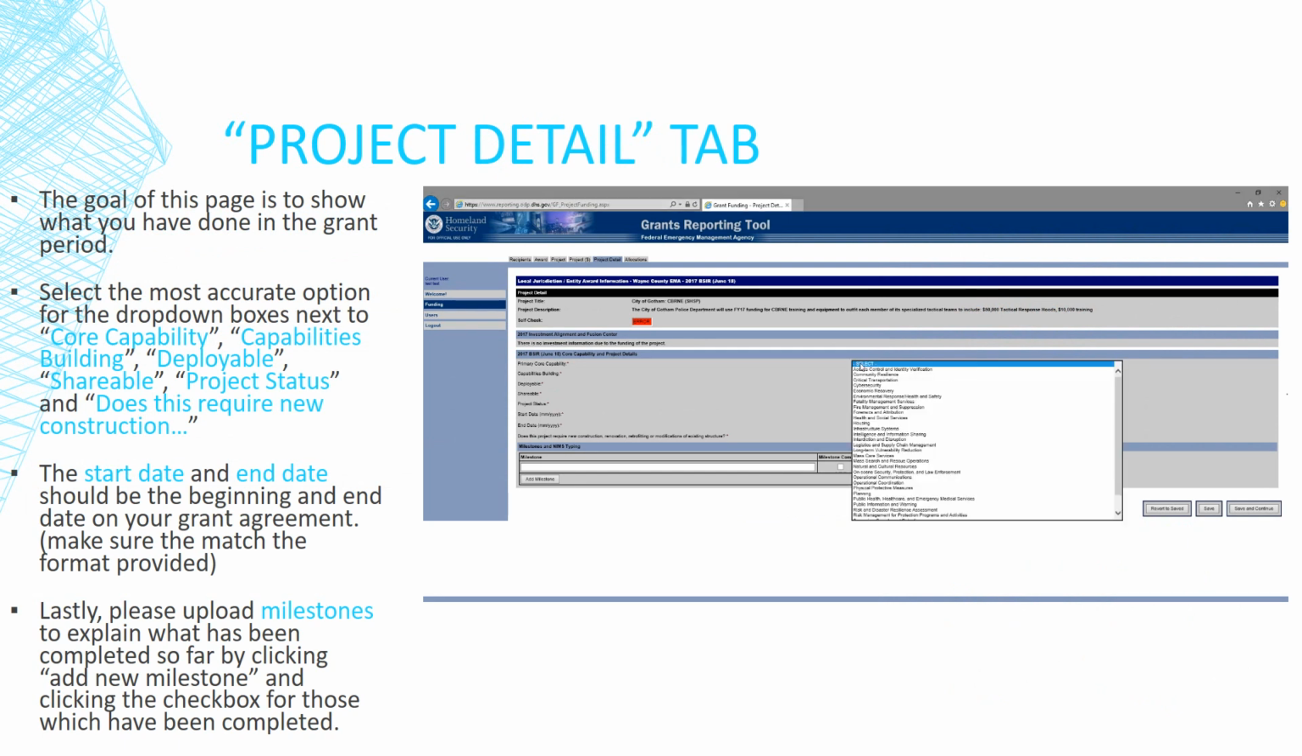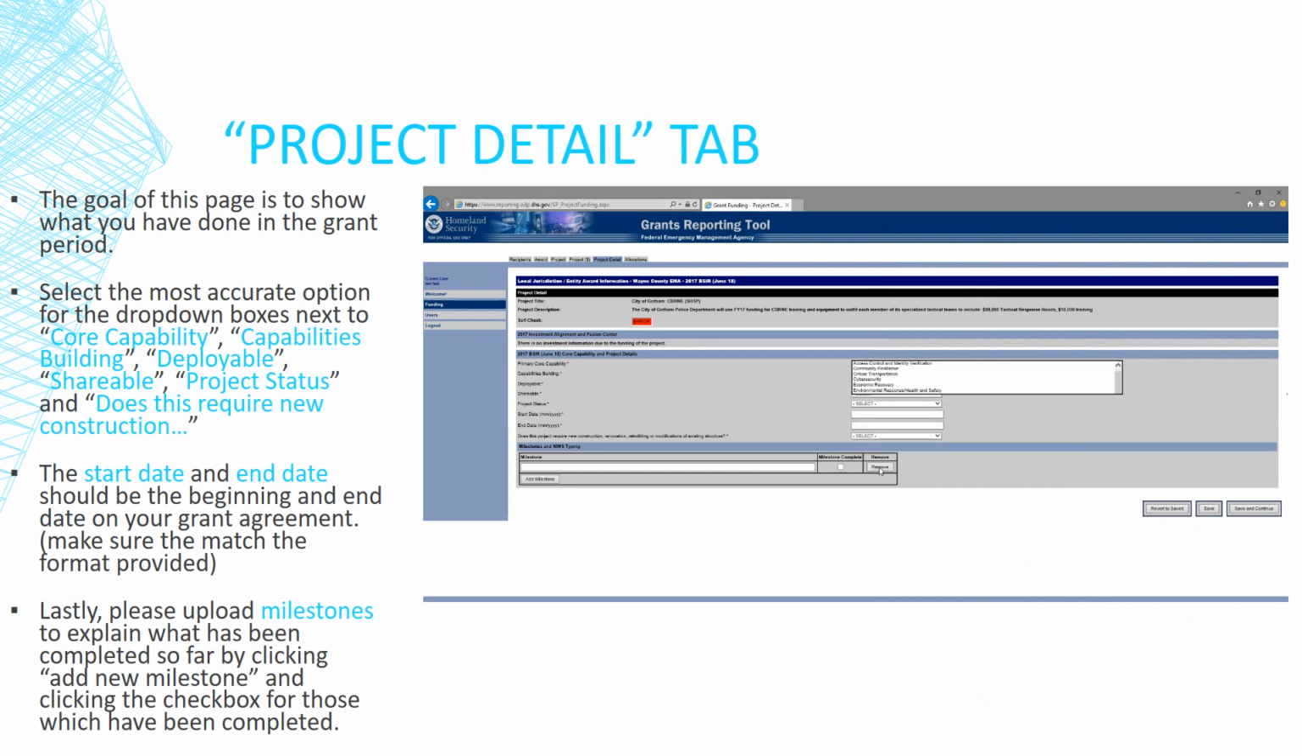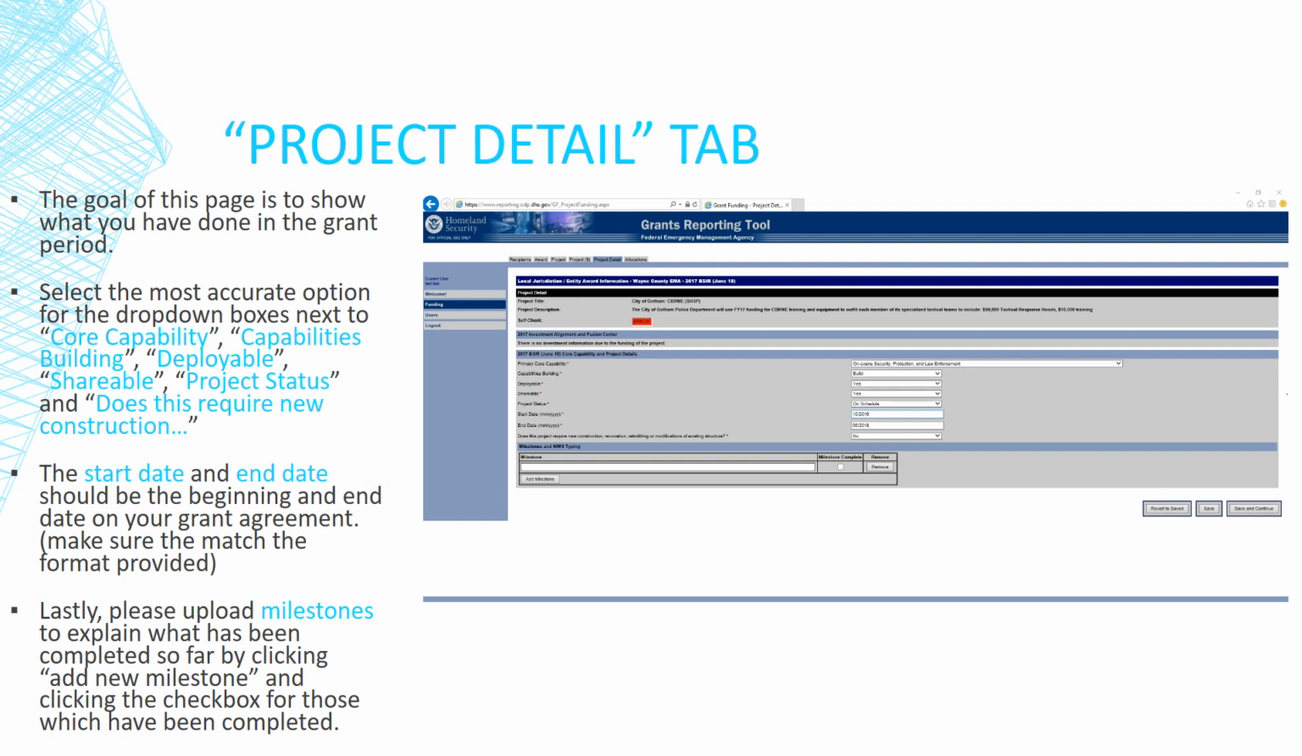Now you find yourself in the Project Detail tab. The goal of this page is to show what you have done so far in the grant period. Select the most accurate option for the drop-down boxes next to Core Capability, Capabilities Building, Deployable, Shareable, Project Status, and Does this require new construction? The start and end date should be the beginning and end date on your grant agreement. Please make sure that this matches the format provided in the form.